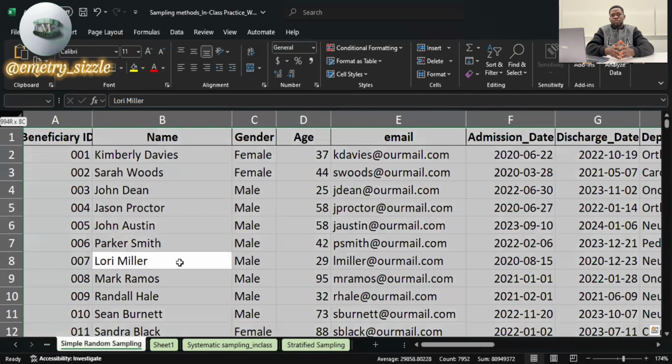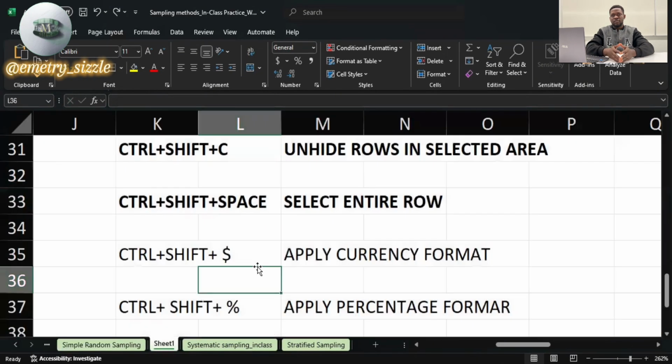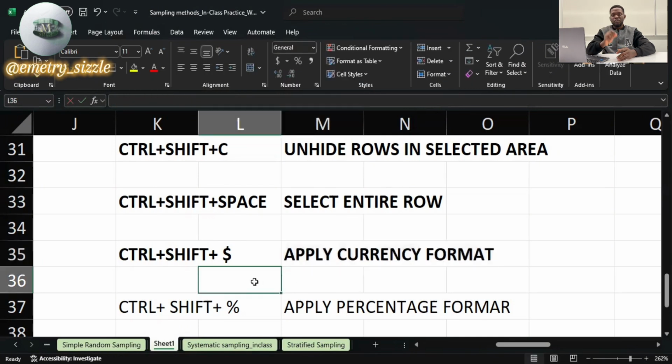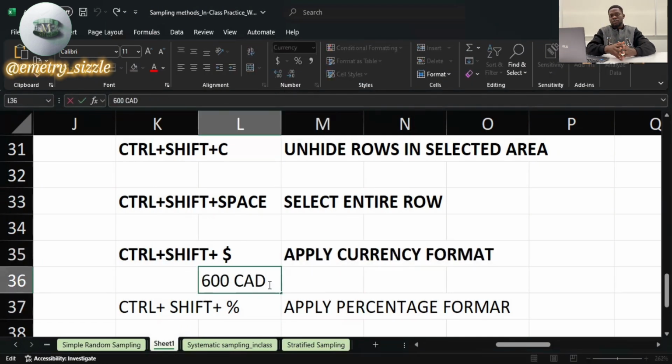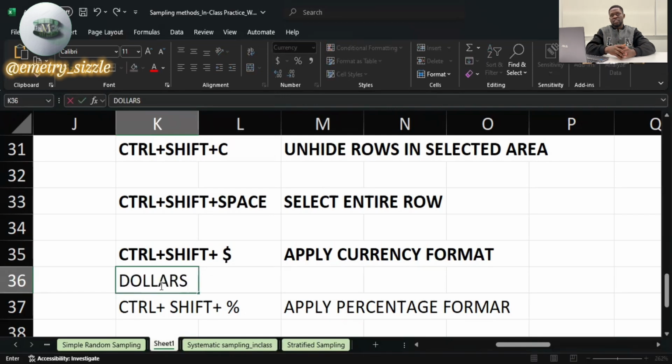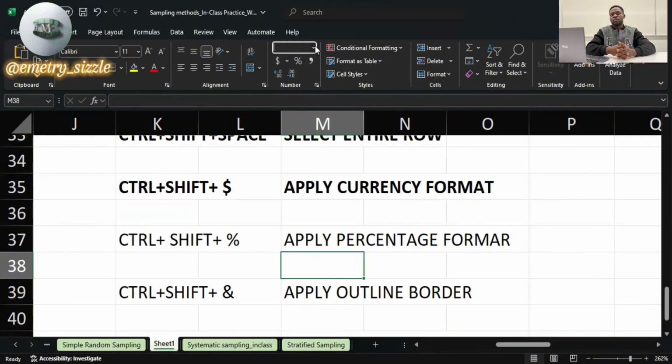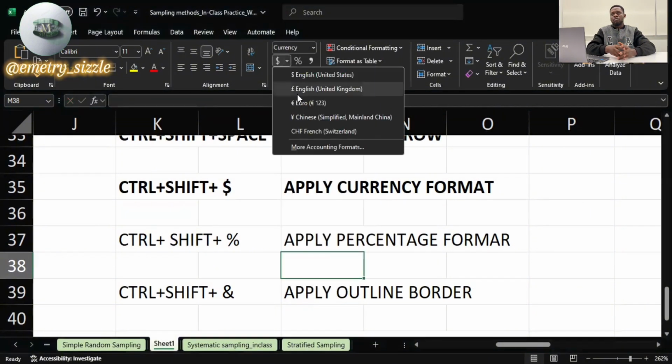Here again, we'll be looking at Ctrl plus Shift plus dollar sign. It helps you to apply currency format. So you're working on a document and you need to apply currency format to selected cells. It is a very fast way of formatting financial data and making it more readable.